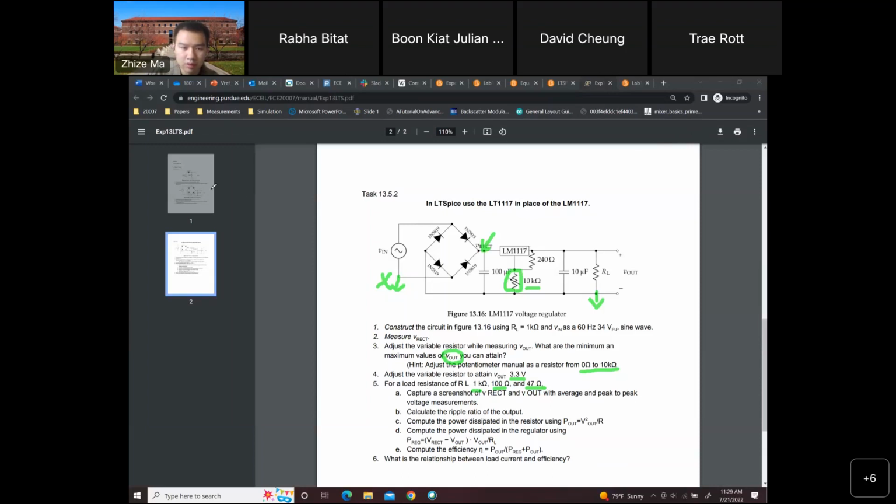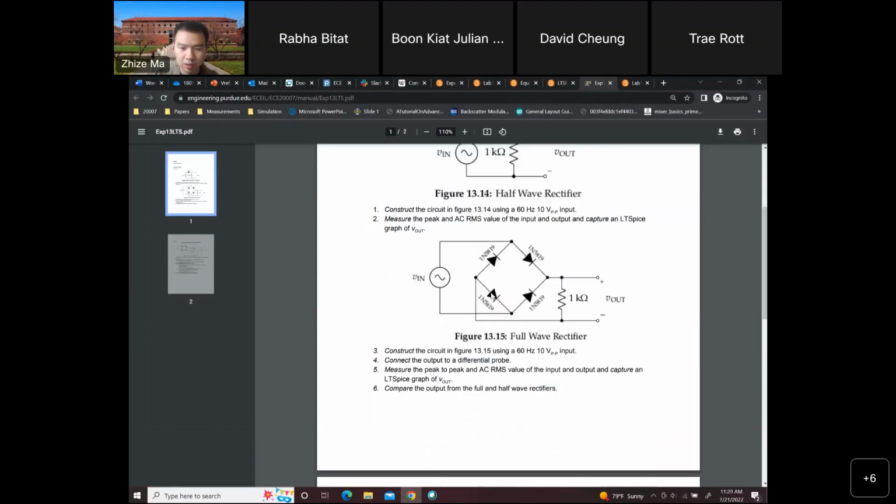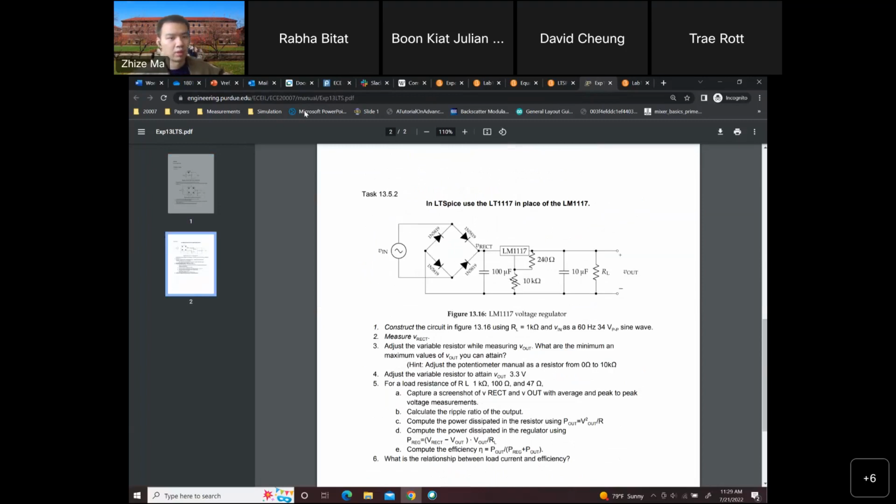Is there anything else I need to mention? I will show you how to build the diode in LTspice in 1 second. Any question for right now?